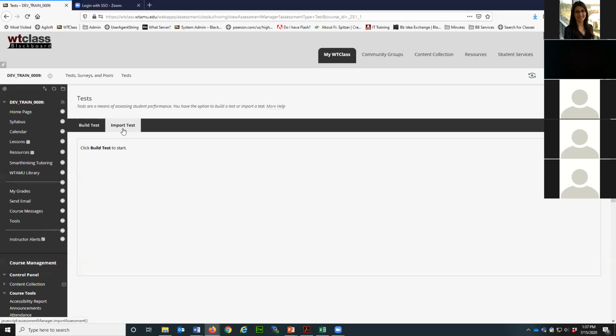If you were one of those people that had ITS help you, we did it through Respondus 4.0. We had you formatted in a specific way, and we used that third-party software, that extra software, to import it into that software and then import it into WT class. So today we're looking at how we actually build a test directly inside of WT class.